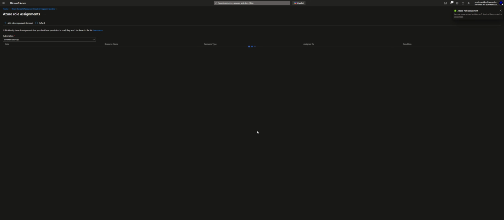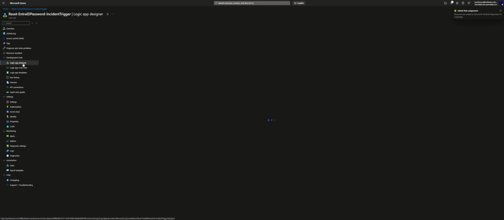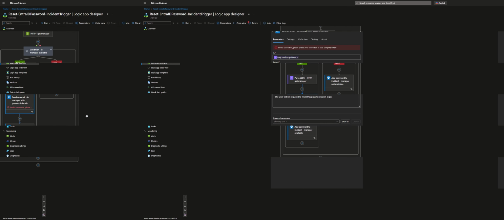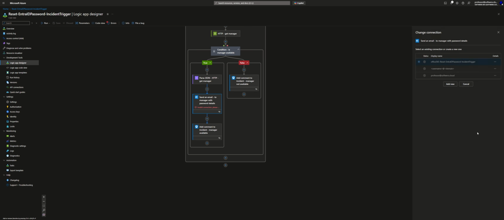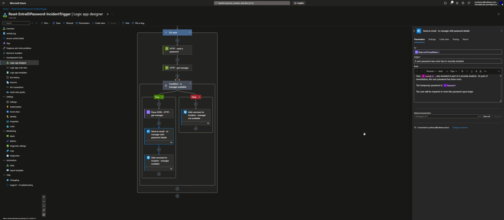The last step is to connect the Office 365 account so the logic app can send emails. Expand the logic application, find the Send an Email tab, and then click on Change Connection. You'll need to sign in with your account that has access to Outlook, so it can act as the sender. And that's it, we've finished all the prerequisites. And now we are ready to test the logic application.